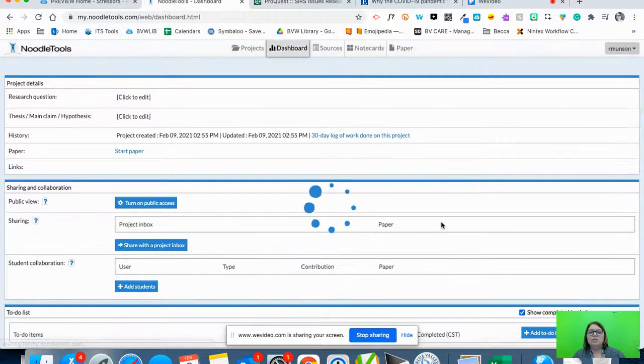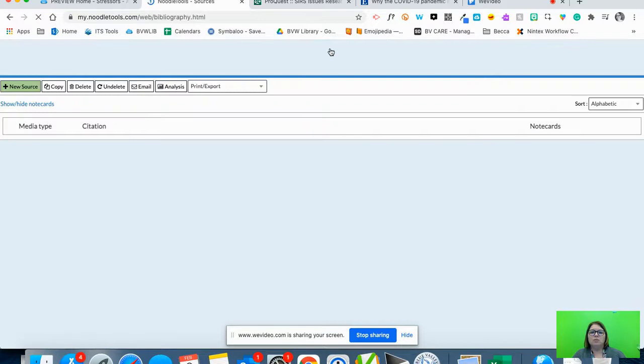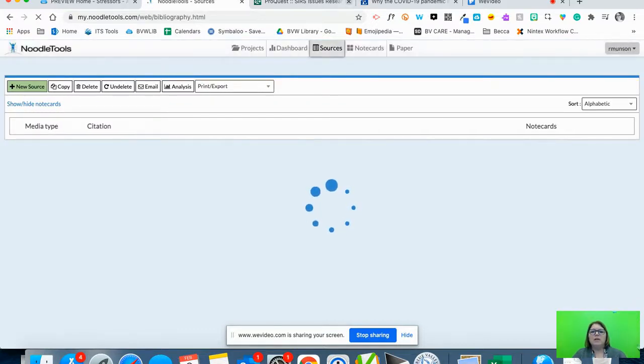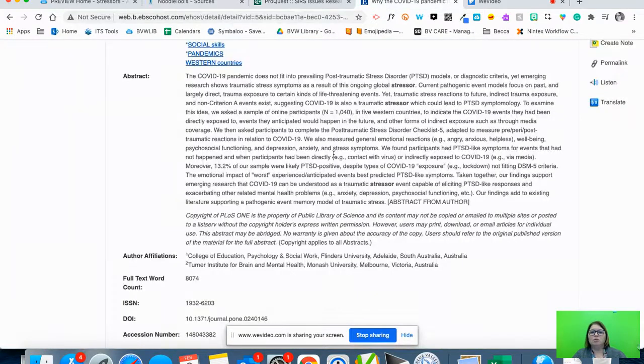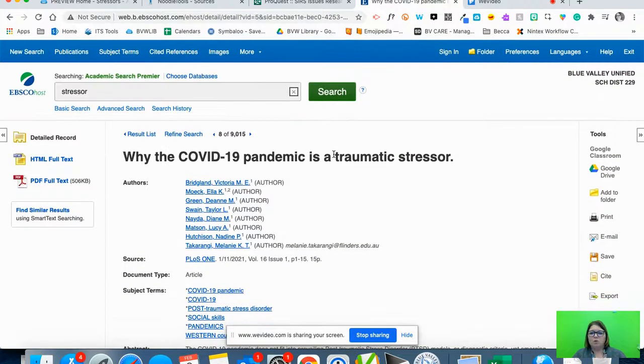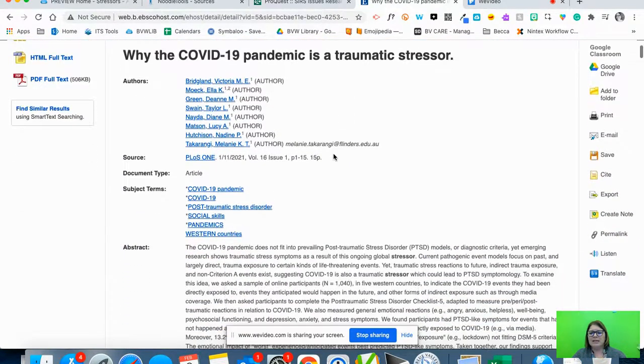Now, Noodle Tools does a bazillion things and it's amazing, but we only need to focus on sources. So if you choose to use note cards, that's up to you, or the paper, but all we need to focus on for this is sources. Don't worry about filling out this dashboard. So over here, I'm clicking on sources. This is my focus. Then I'm going to go to Academic Search Premier, and I found my article and I want to cite it. I want to show you this amazing shortcut.